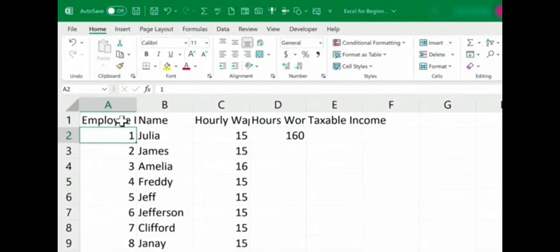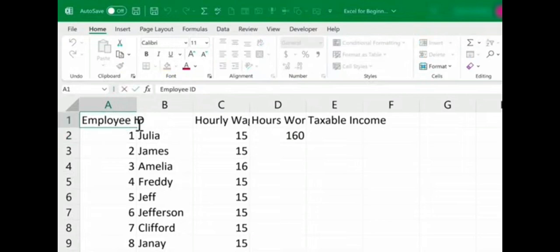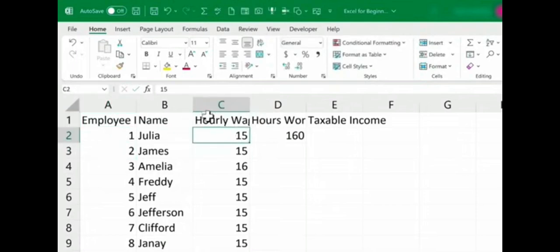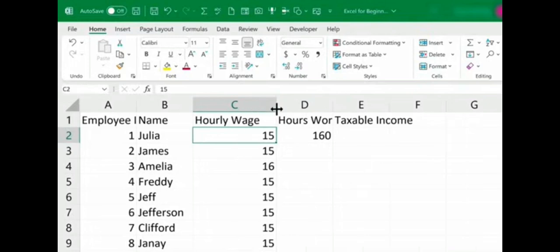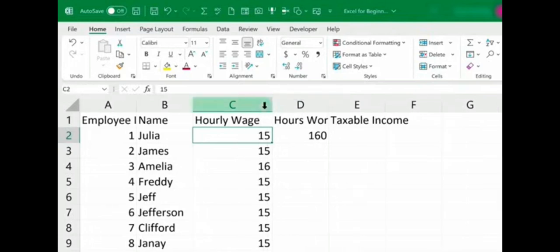Now you probably noticed that not all of my data in row number 1 actually fits inside the columns. For example, in C1, hourly wage doesn't really fit in the space I have provided for it. So let's look at how to fix that. I could click and hold the click between the letter C and the letter D, column C and D. And then I could drag that column to make it so the text fits. And I could do the same with column A, column D, column E. But let me show you a faster way.